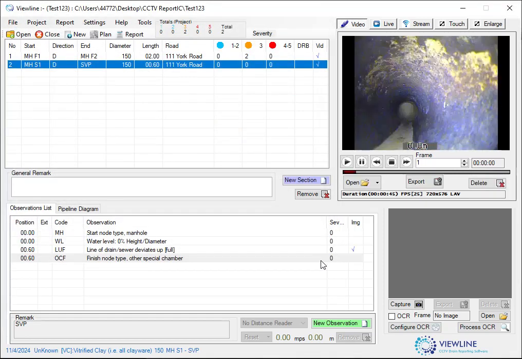So that's the end of that, and so on and so forth. You just add sections, add observations. So add the section, add the video, add your observations, and so on and so forth. Next, we'll look at the report output based on the information we put in so far.